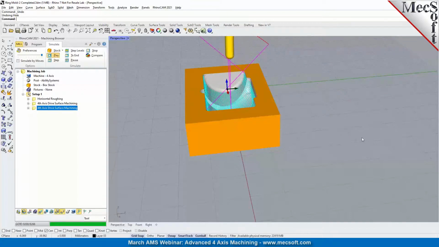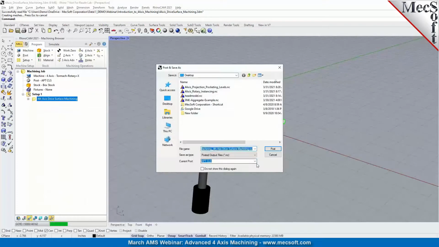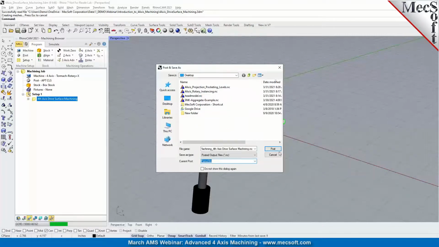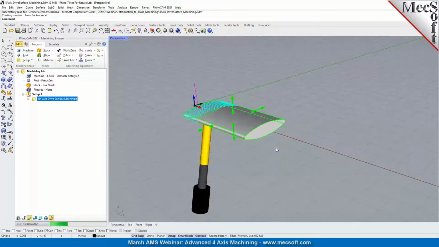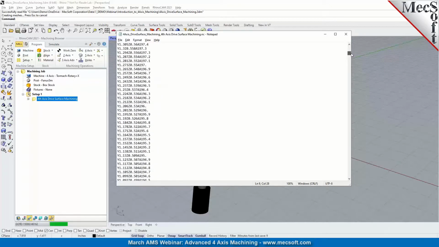Okay, so let me go ahead and switch back to the previous example we were on. And I'm going to go ahead and post-process this toolpath. Right-click and do a post. I'll select the post processor in the list here. I'll just pick a generic FANUC post and post it out. So you will notice that in the posted output, you have your X, Y, Z, and then in this case, A is the rotational axis. So the Y and Z and A, they all change.